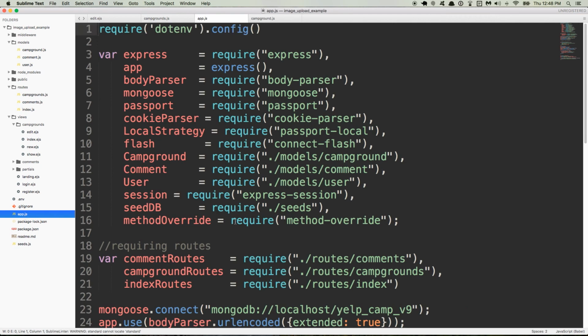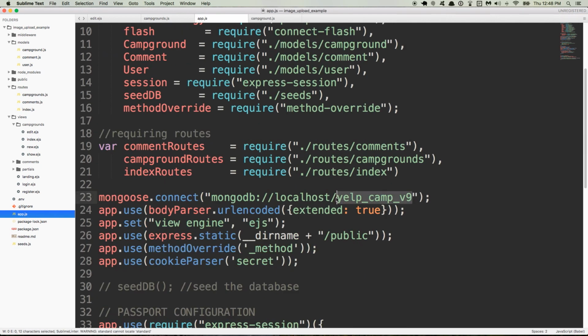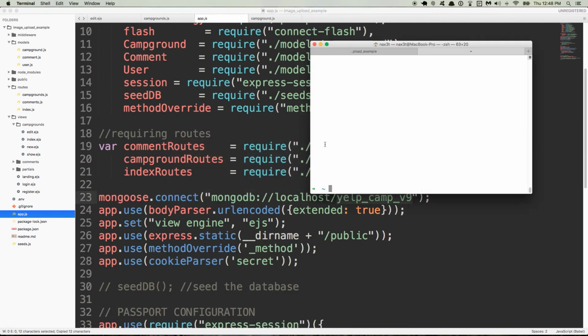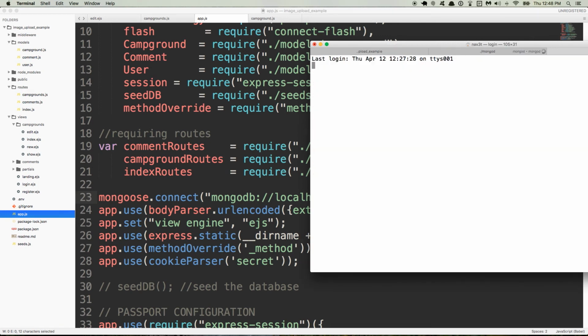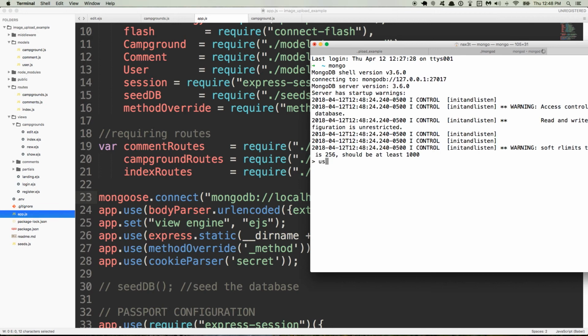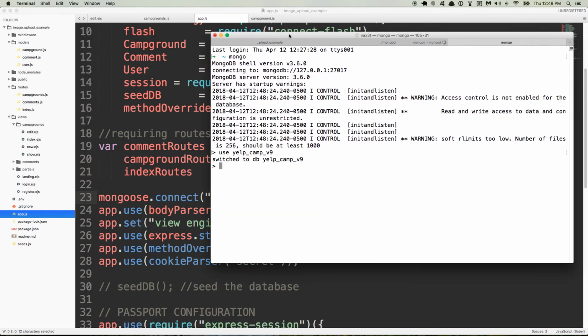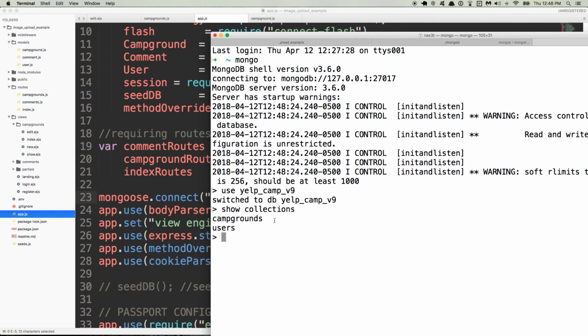So if I look at app.js, I can see I'm using Yelp Camp version 9 as my database. And so in my terminal, with MongoD running in its own terminal, we'll create a new terminal tab and open up the Mongo shell. Then we'll use Yelp Camp version 9. Don't worry about these warnings, you can ignore them. We'll show our collections. We have campgrounds here. So we'll do a db.campgrounds.find. There's nothing in here, good. If there was anything in there, I was going to go ahead and delete it anyway. That way we wouldn't have to deal with existing campgrounds that didn't have an image ID.